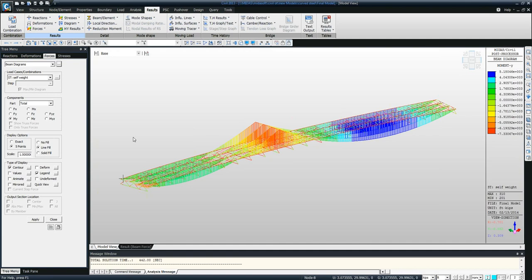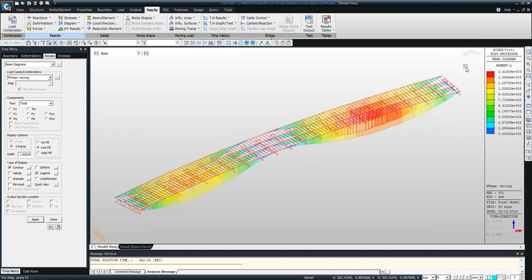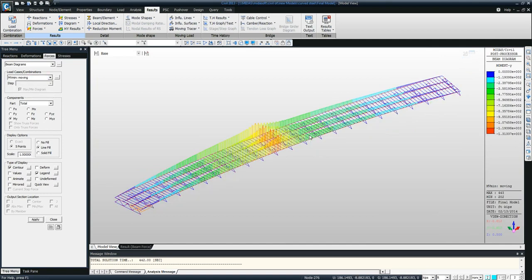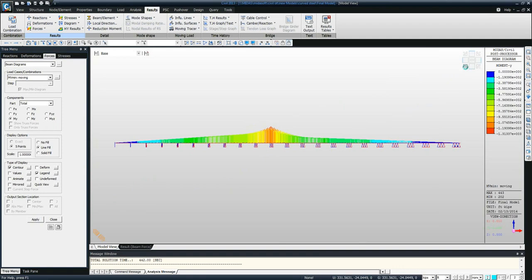Similarly, I can obtain the envelope results for moving loads. I can go to MV max moving and I can click on apply. It's going to show me the maximum sagging bending moment for the entire bridge. To obtain the maximum hogging bending moment, go to MV min. It's going to give you the maximum hogging bending moment at the mid supports.